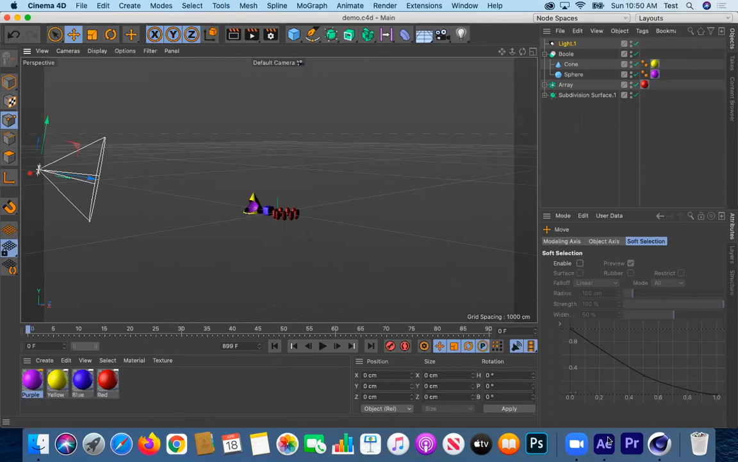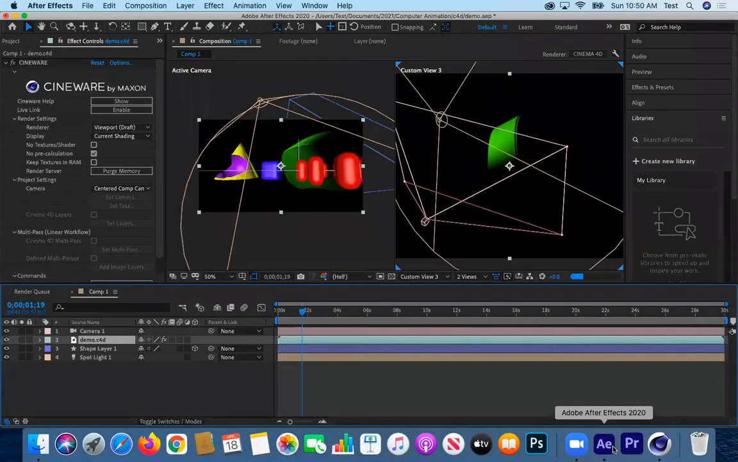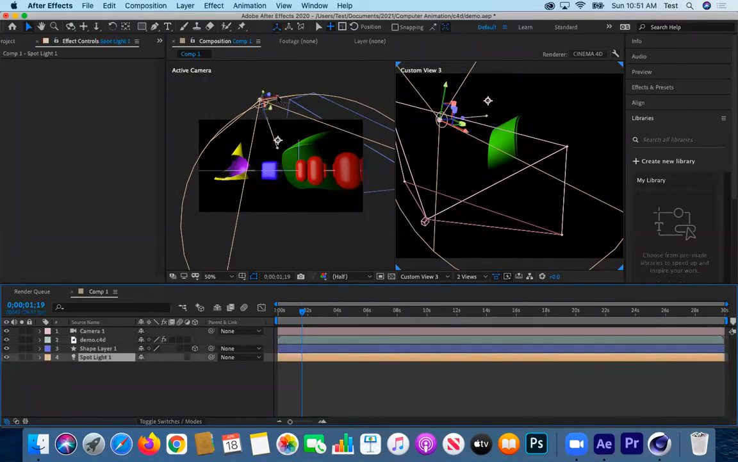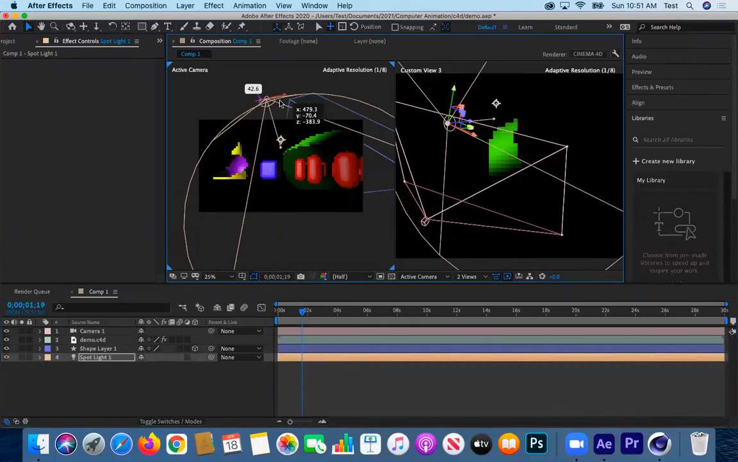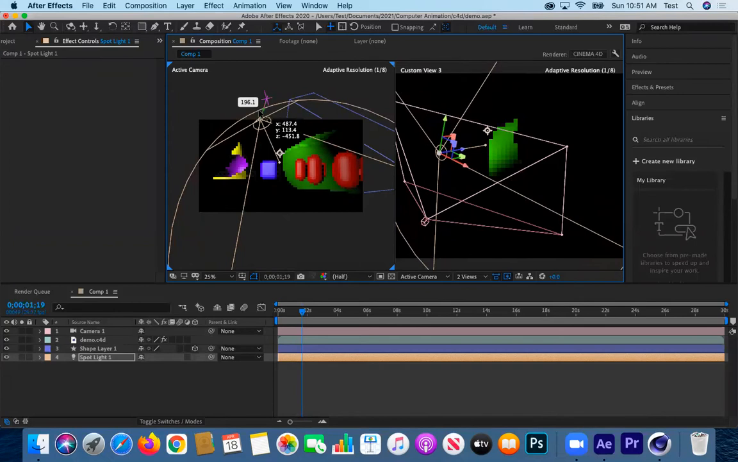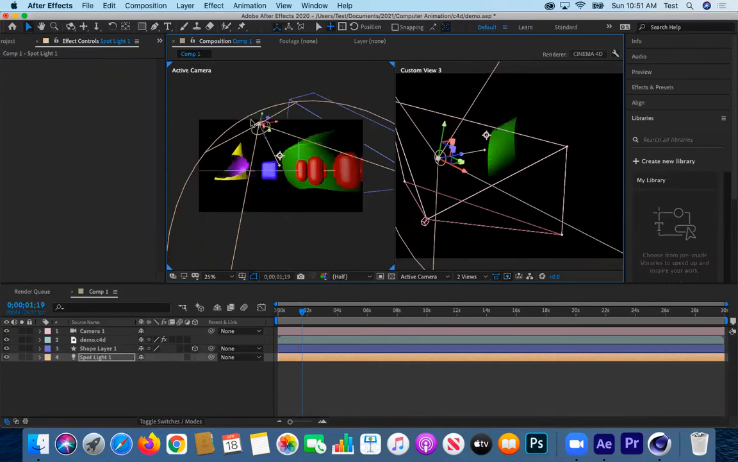Let's save, see what that looks like in After Effects. Okay, we kind of have a little bit of a similar look, perhaps. Maybe now I can go in and change this light here, so it's kind of matching my scene. So it's really about matching these lights.